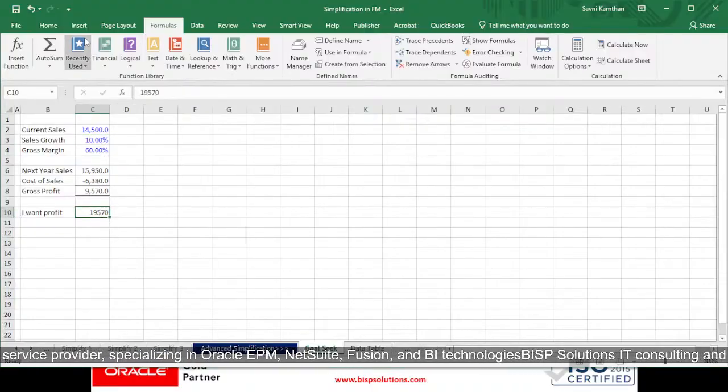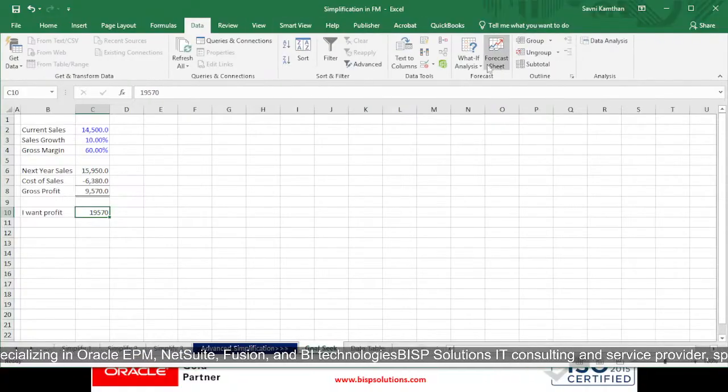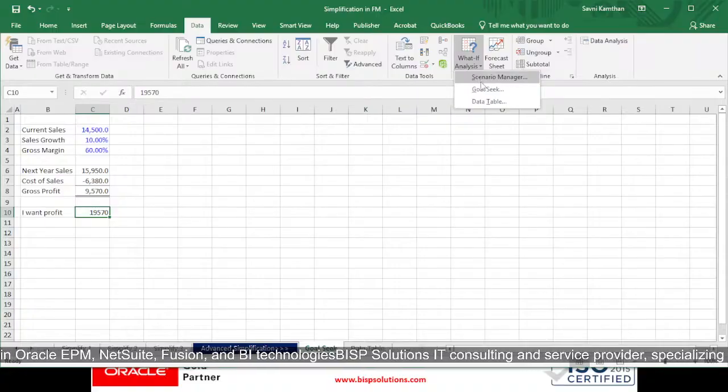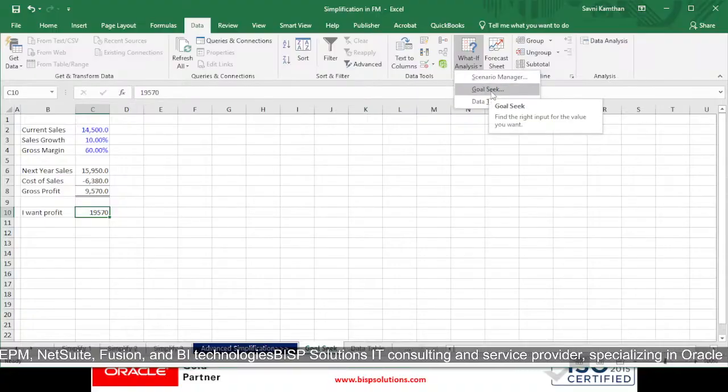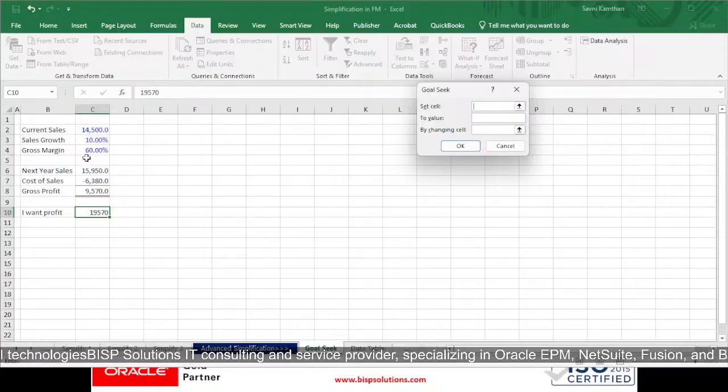So for that, what I will be doing, I will be selecting data. Under data we will be getting what if analysis. In that I will be going to my goal seek function. Once I click my goal seek function, it is asking me set cell. So for setting the cell, this, which is gross profit, to value 19,570, and by changing cell is 10%.